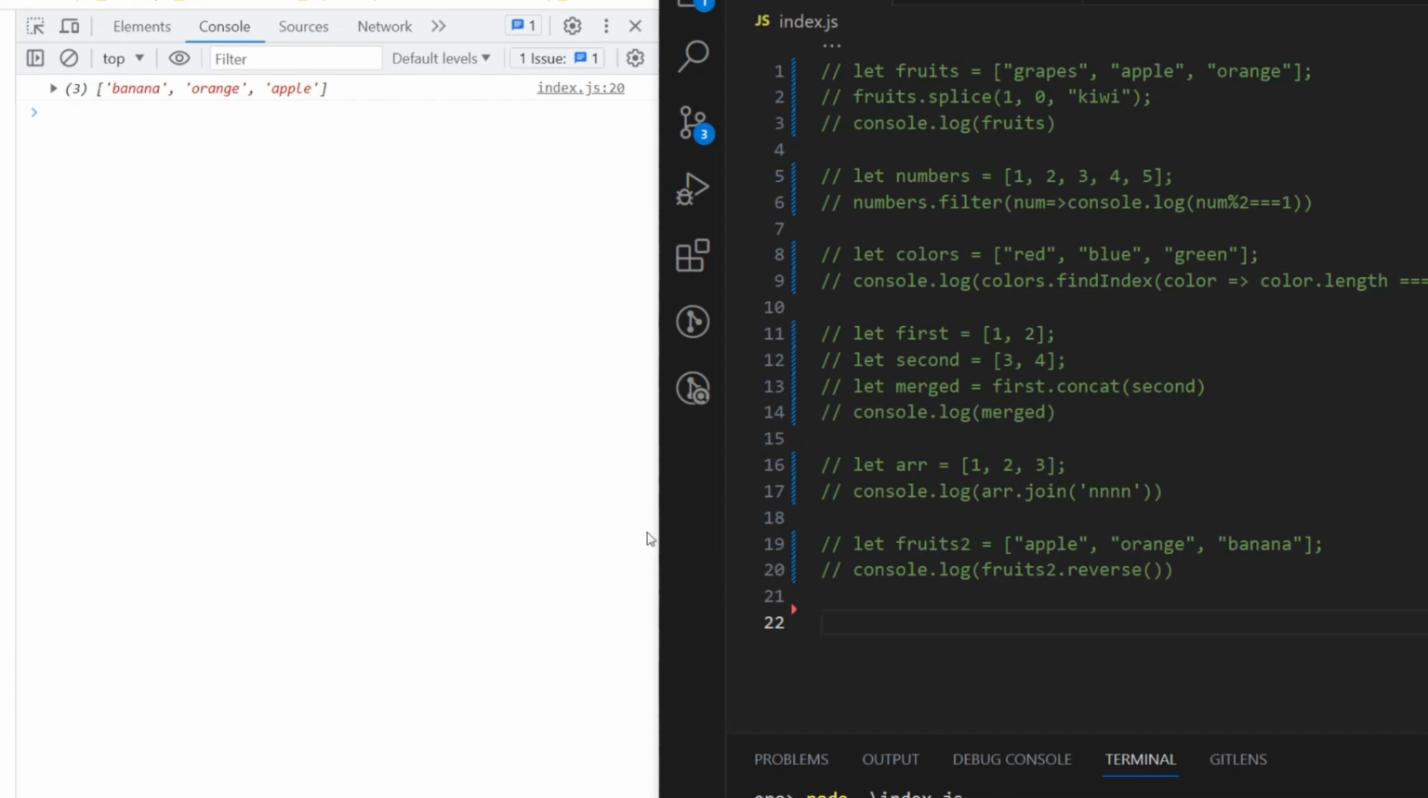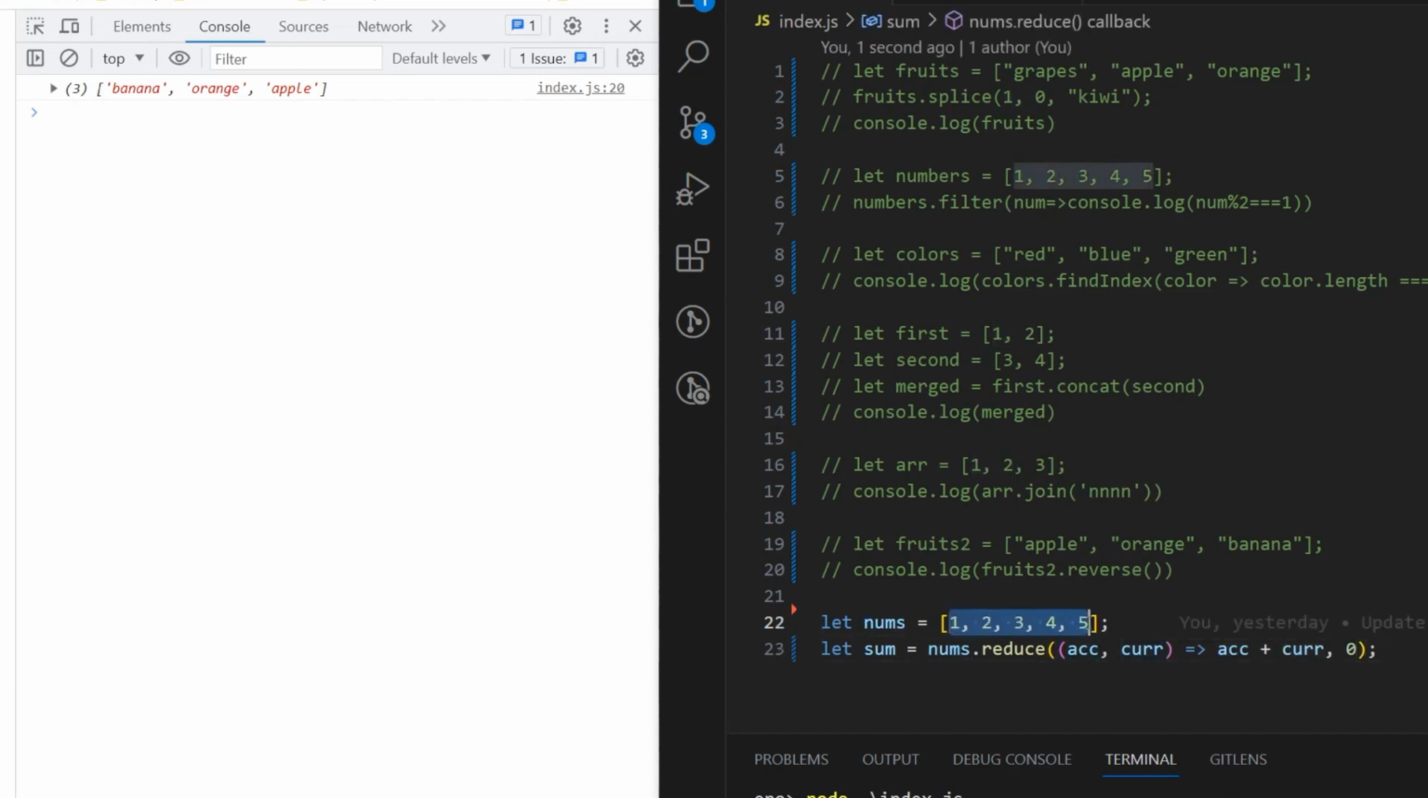Okay, and guess what? We have the nums array, and we have nums reduce. We have the reduce method. Let's reduce the nums array. What it does is just reduce it to a single value, one number, which is going to be 15, because if you add all these values one by one to each other, like in a function starting from 0, it's going to return 15. Let's save it.